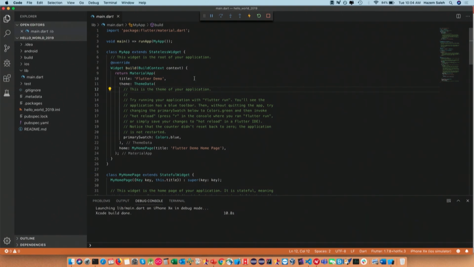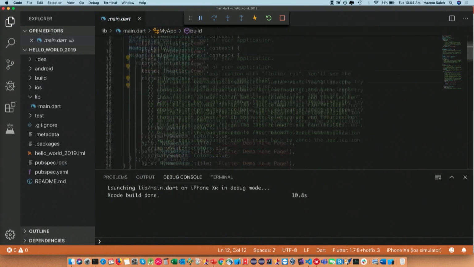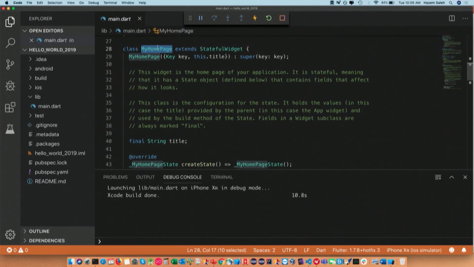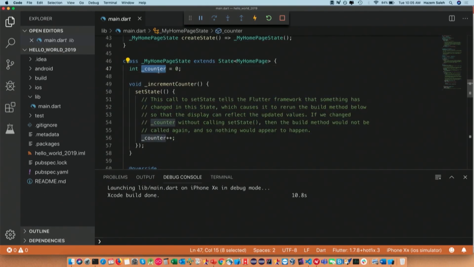So what we have here is the home page. This home page has some state. This state here is some integer counter that is initialized to 0 and will be incremented whenever something happens, whenever this button is clicked. So we have the state stored in this state class, and whenever we click the button, we increment this counter by 1.